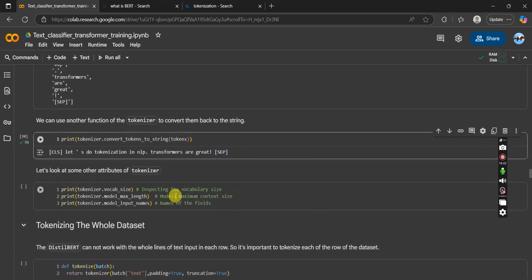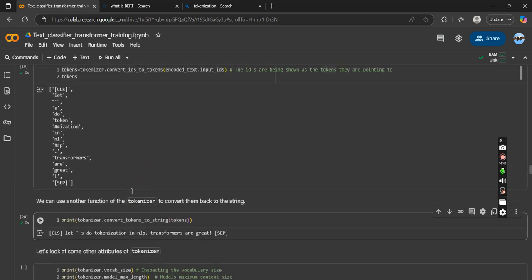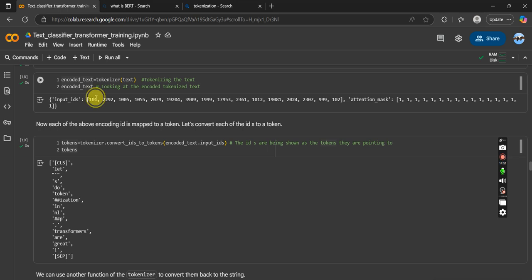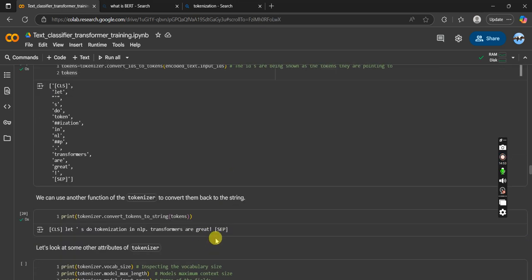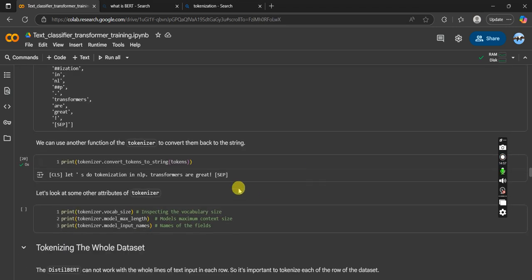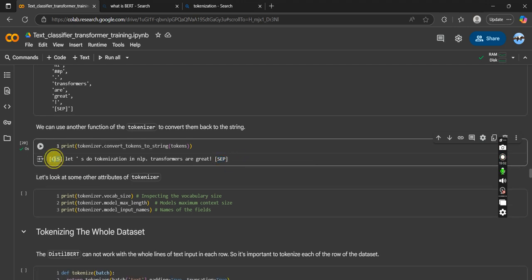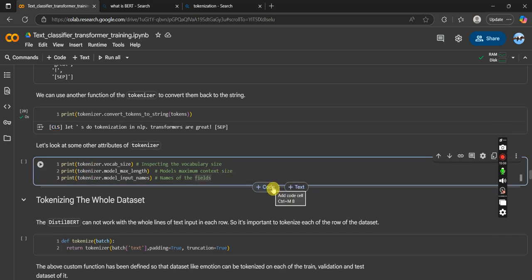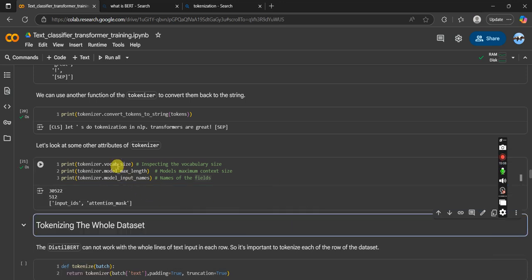Whenever we start tokenization, it starts with CLS and ends with SEP. The ID of CLS is 101, and the ID of SEP is 102, so that the model can understand that the string has ended, and by CLS it understands that the string has started. Then we have the features of the tokenizer: the vocab size, and the model max length, which is how long an input the model can take, 512.